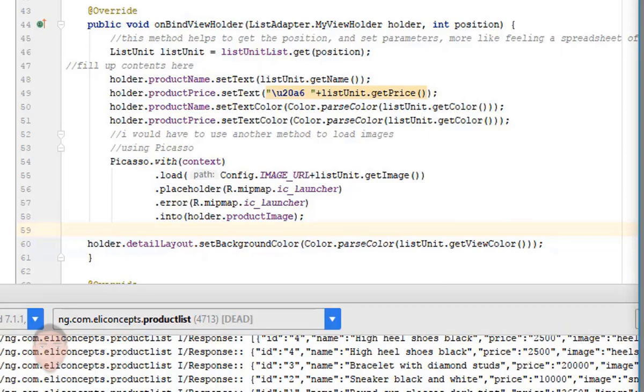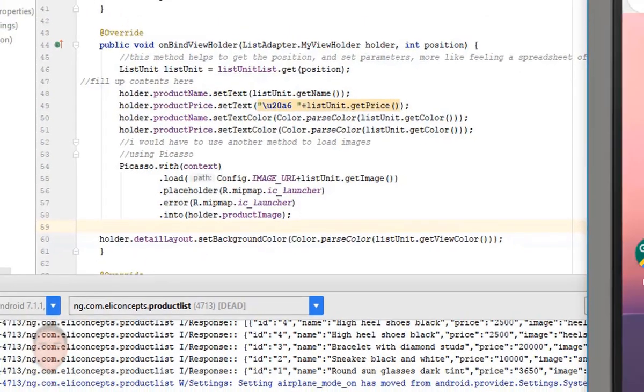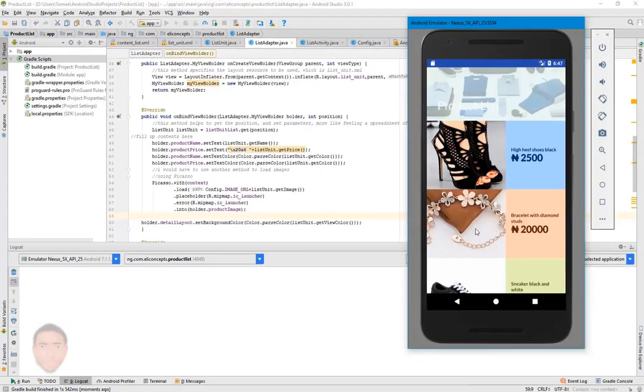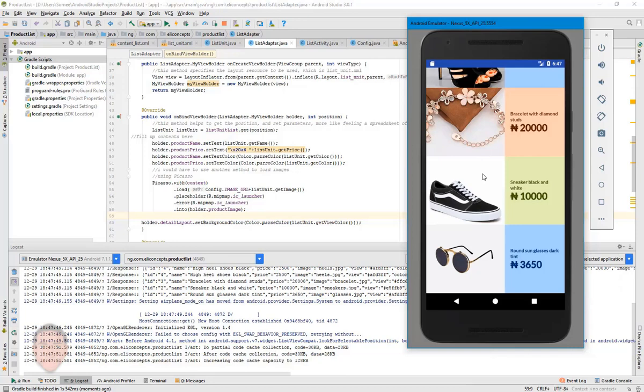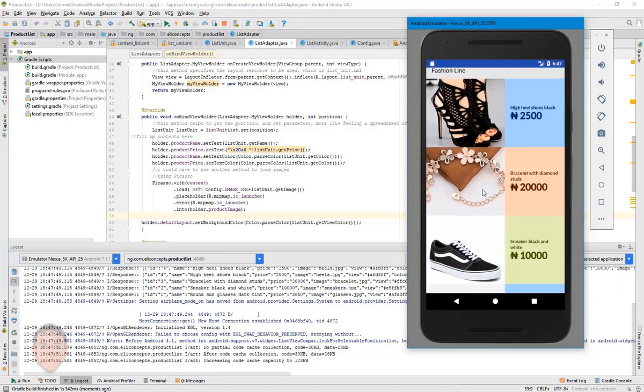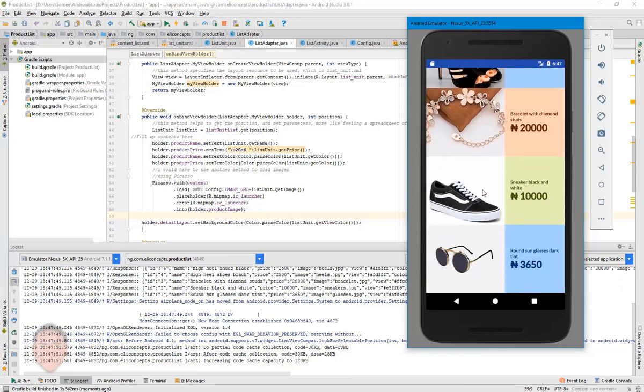In the next part of this series, I'll show you how to add the scroll listener that will help trigger the pagination function for the app. This will enable the app to be able to fetch more information as the user scrolls through the app.